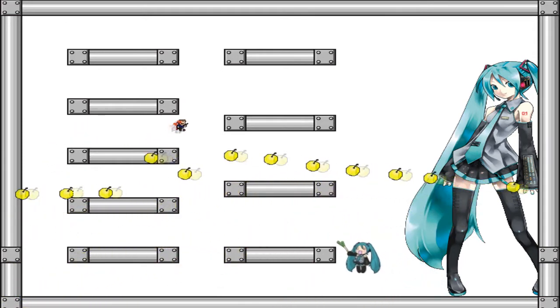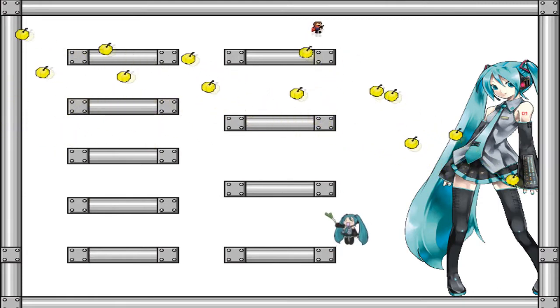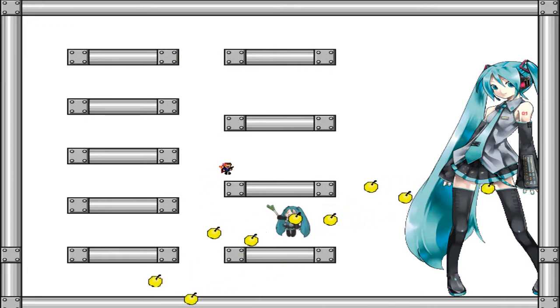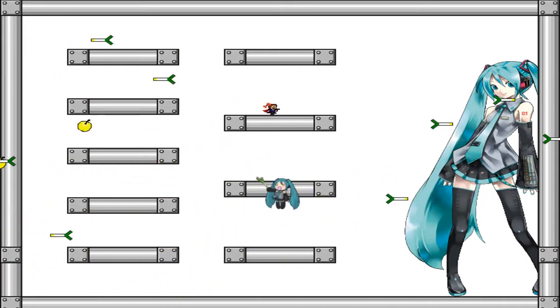Because, after all, this is Hatsune Miku Mach 2. She doesn't take shit from you. She just deals it out. And you have to live with it or die with it. Mostly die with it.